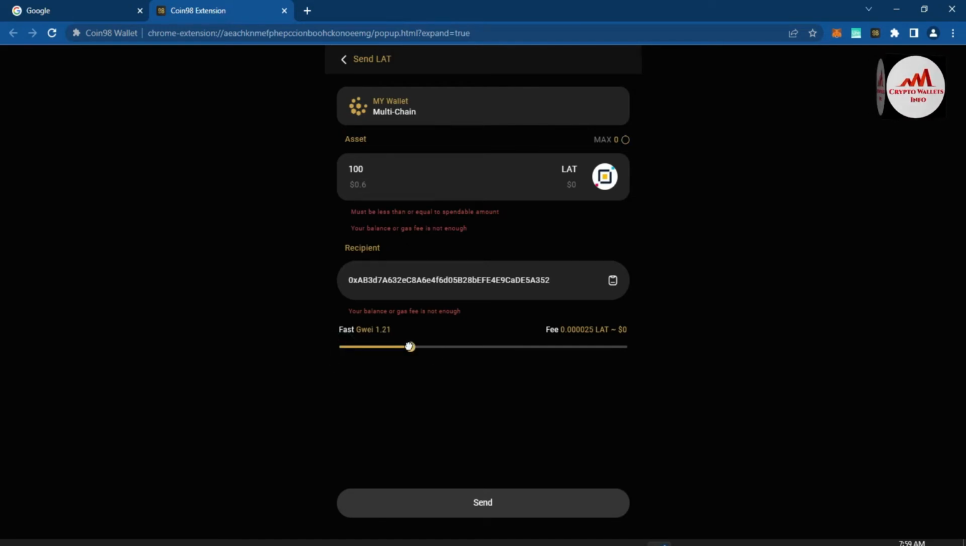You can also choose the gas fee according to your transaction speed. If you select standard, you just pay 0.0021 LT, and if you click on fast, the fee will change. And also you can see here, if I click on one more, you can use more extra fees. So it is simple: just select the token, enter the wallet address, and click on the Send button.